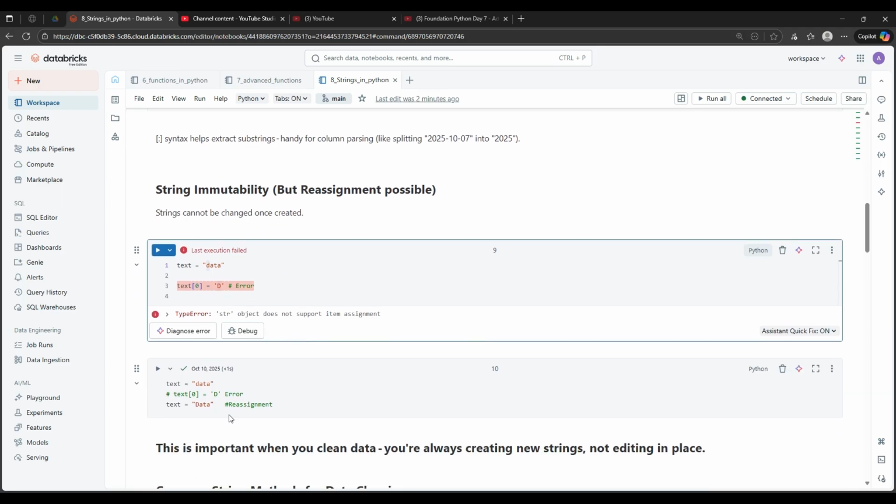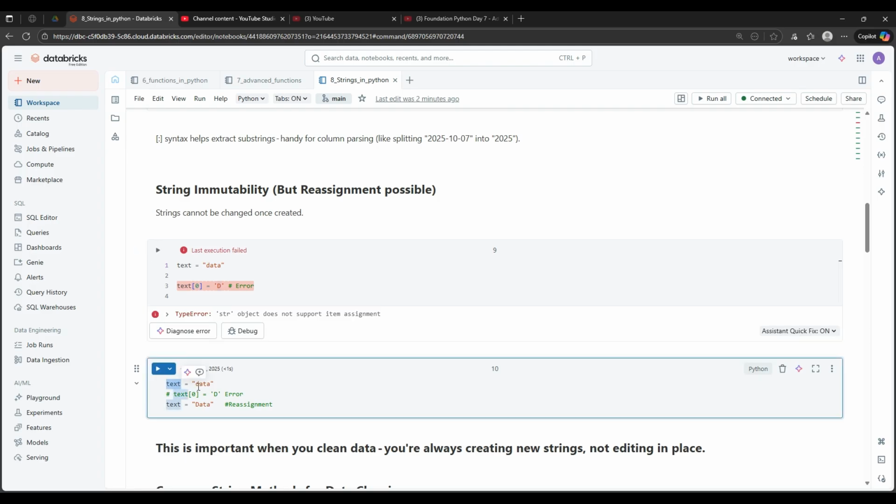But reassignment is possible. So, for example, if you have a variable whose assigned value is data with a small d, you can simply reassign the complete word. So you can replace it with the word with the capital D. So reassignment is possible, and changing the data is not possible. This is extremely critical when you are building out the logic for your systems or writing an ETL pipeline. You get to manipulate the string.